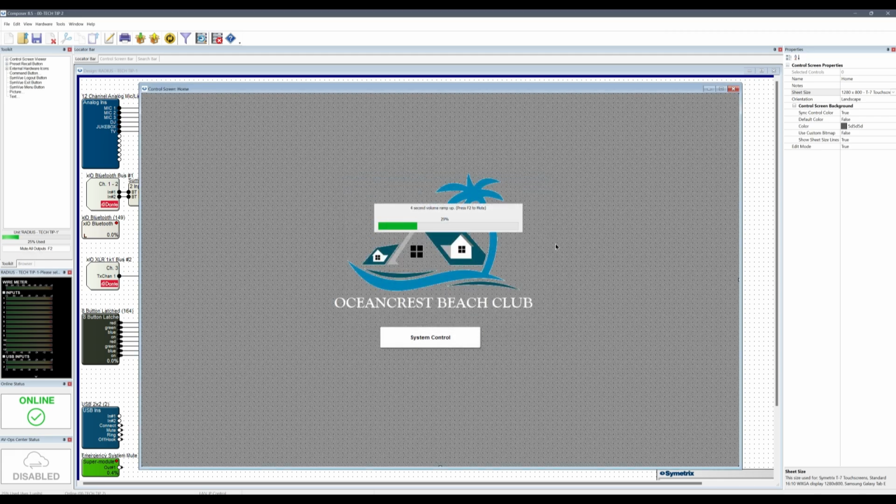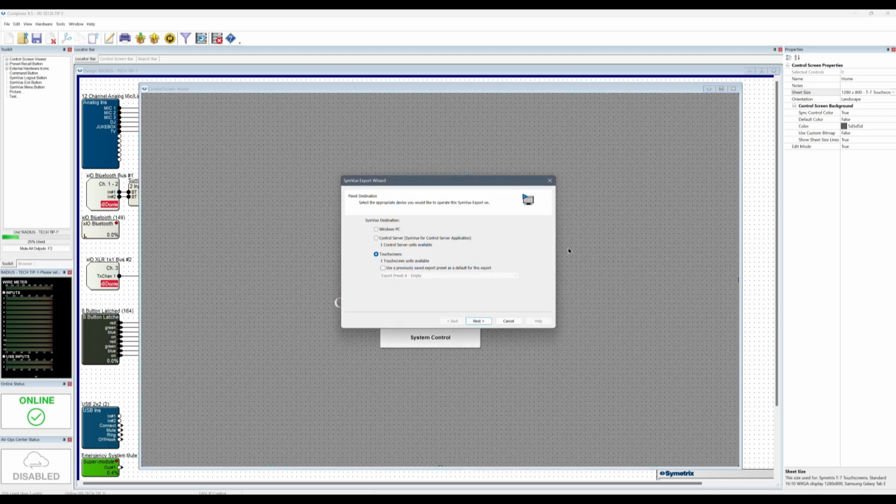The process for exporting to Control Server is similar. If we start over from the beginning of the SymVue Export Wizard and select Control Server, you will see that the panel selection section looks slightly different. This, much like the SymVue for Windows PC option, allows you to change the starting or home screen. The rest of the Export Wizard sections are the same as exporting to touchscreens.